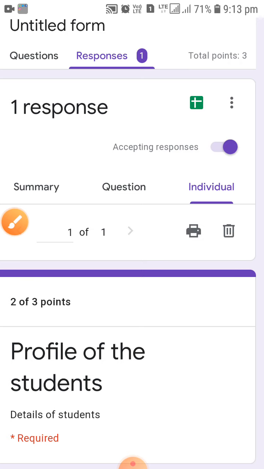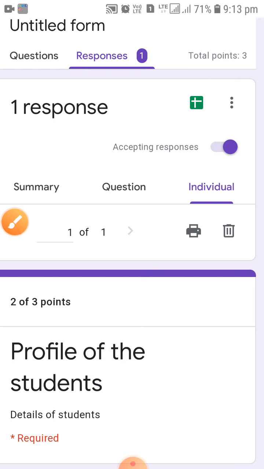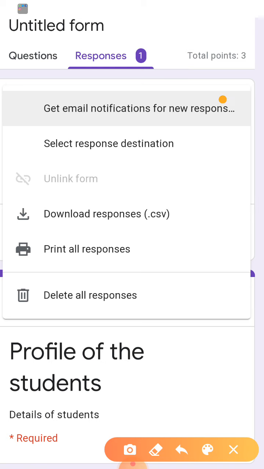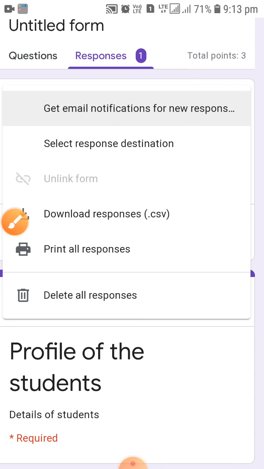Suppose you want to export this in an Excel sheet and share this with someone, then just click on these three dots, and you can see the download responses option is there. And one more thing, my friend, this is very good: get email notifications. If someone fills up that form and submits it, then you will get an email notification that someone has filled that form, and then you can check what has been filled up. Okay, that is the thing.